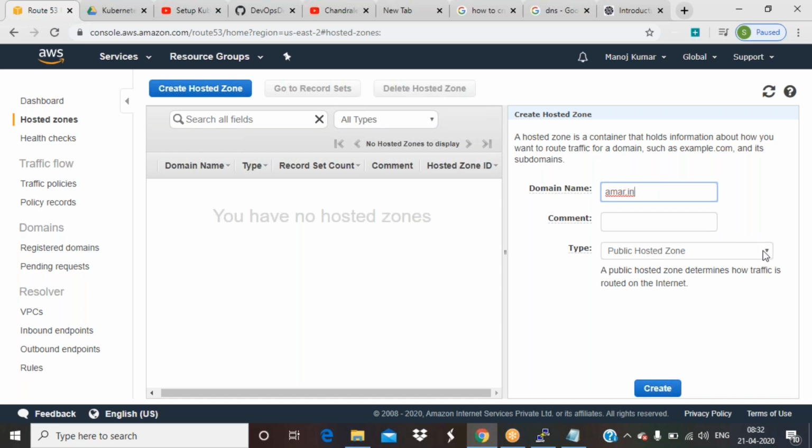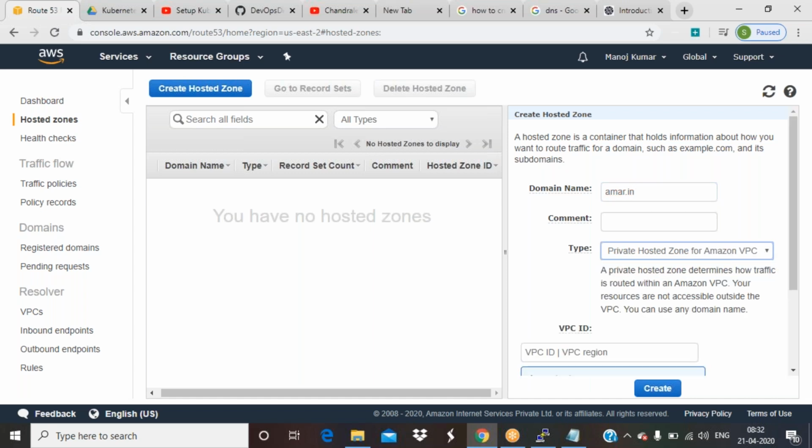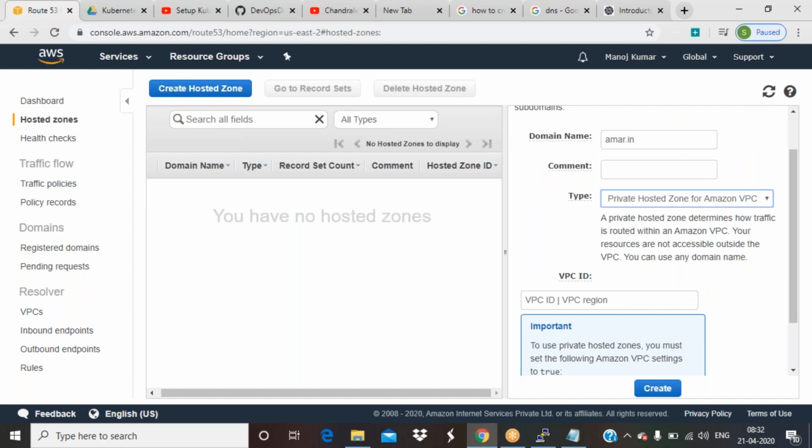I don't have that domain, so it can be private. Select private, not public. Public means that domain should already be on your name. It should not be a duplicate. You cannot create a duplicate domain.